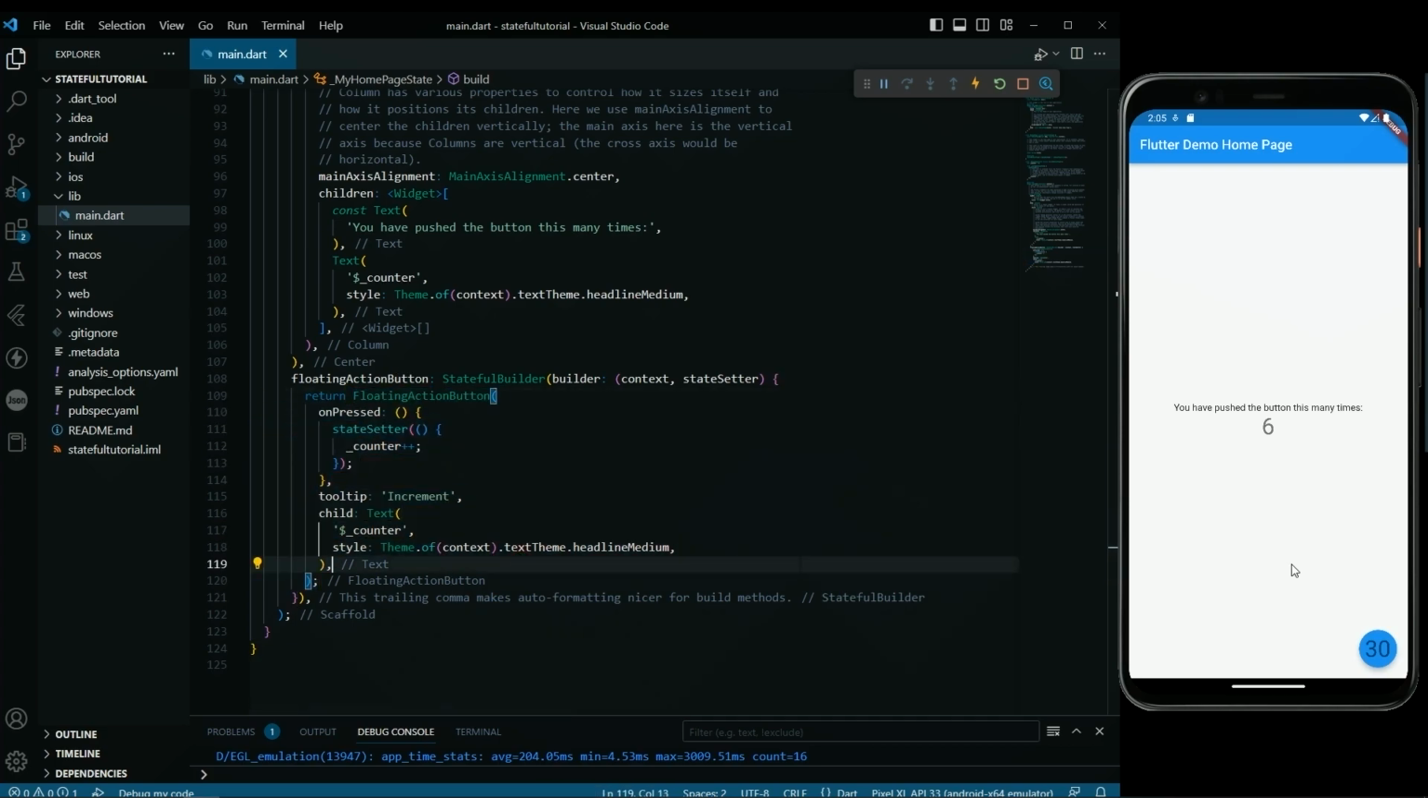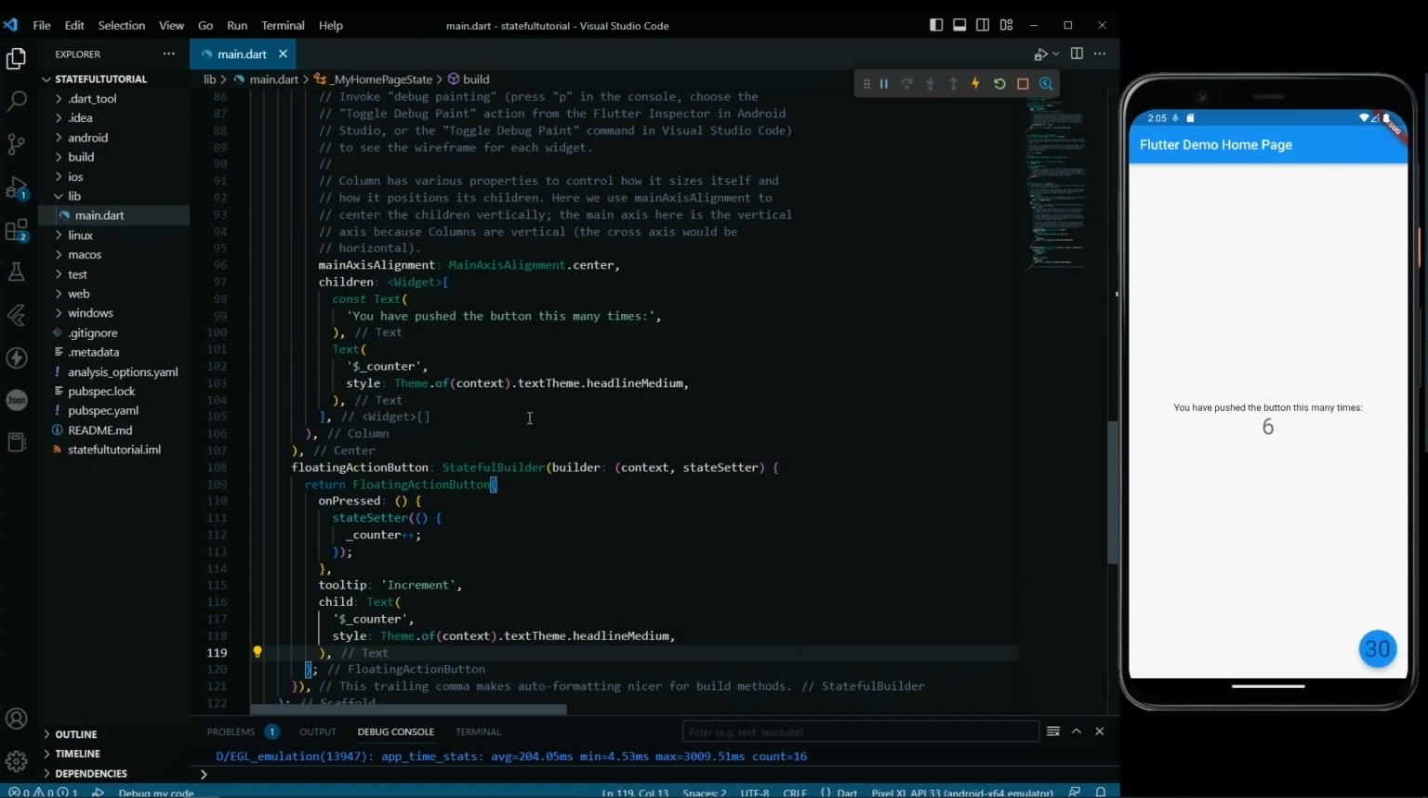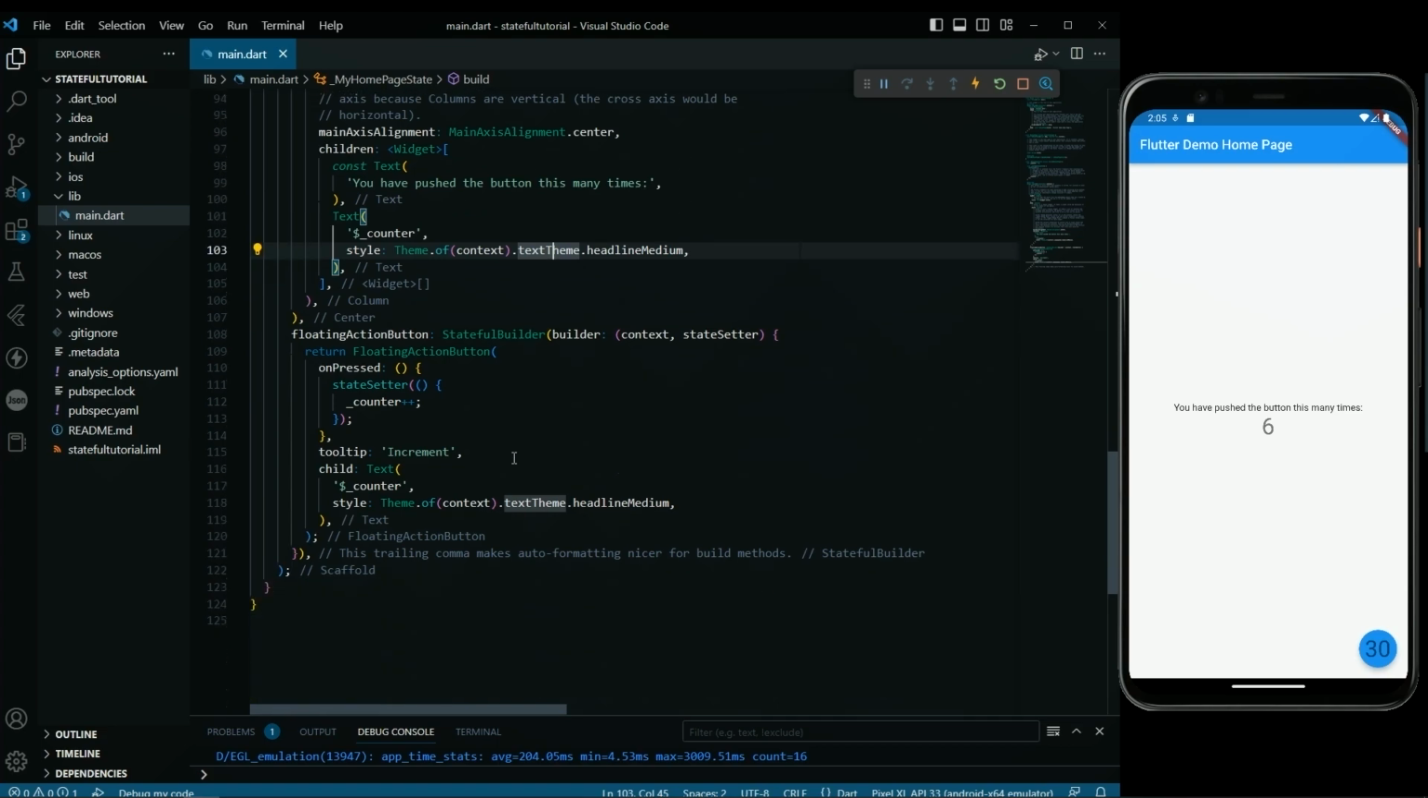So that's the case when we use the stateful builder, because we might have an expensive widget in the widget tree and we don't want to rebuild it. So instead of that we can just use the stateful builder. We can use the stateful builder wherever we want.